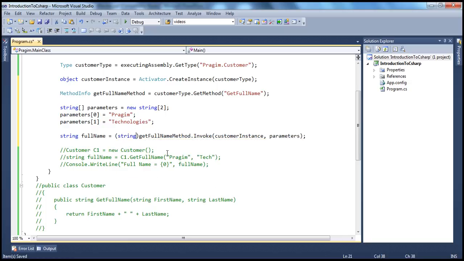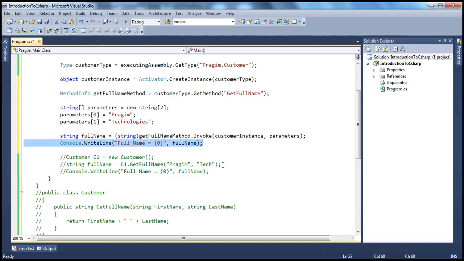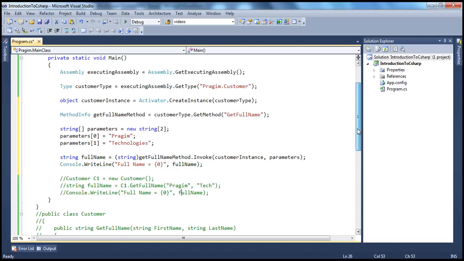So string. Okay, so we have our full name now. All that is left is to print that full name. Console.WriteLine full name is equal to fullName. Look at this, the amount of code is like 4 to 5 lines, but it's pretty simple. If you logically understand that, go from the reverse.